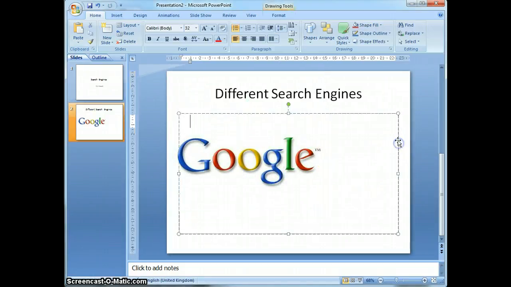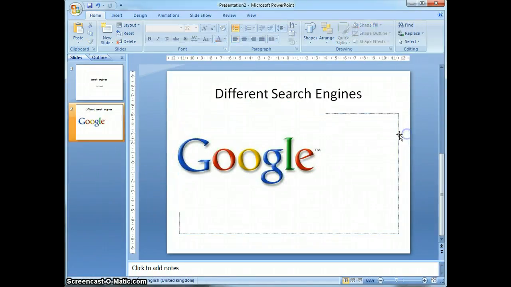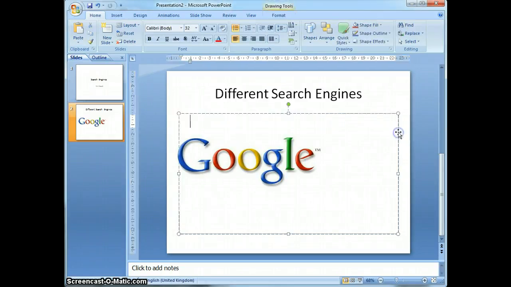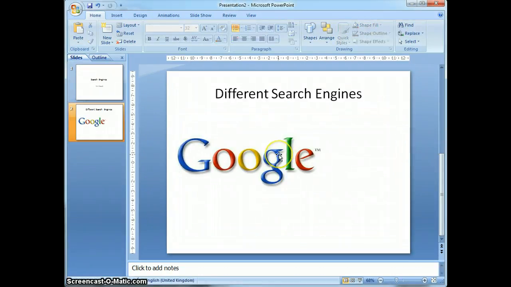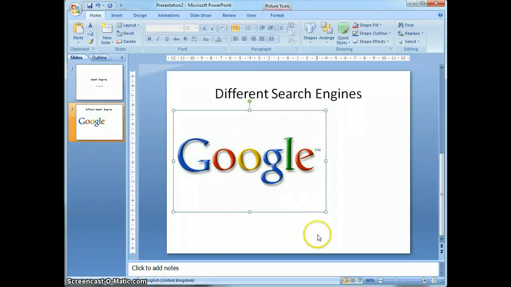I'm going to delete this box actually because I don't want to do any writing. I'm going to click on the edge of the box here, like that, and press backspace on my keyboard. I'm now going to click on the image, and I don't want it to be that big, so I'm just going to resize it.